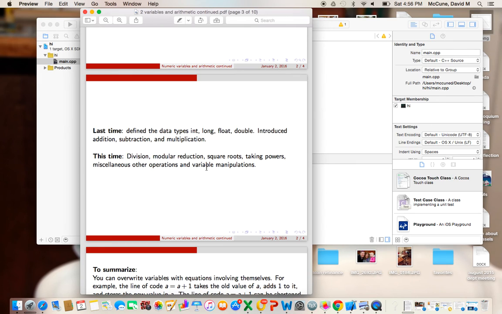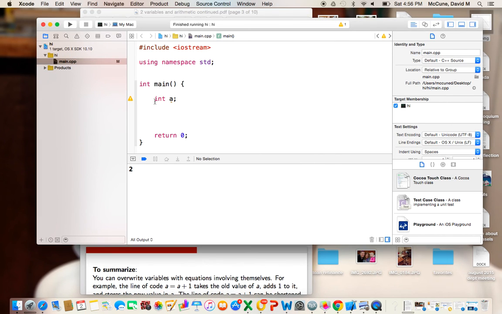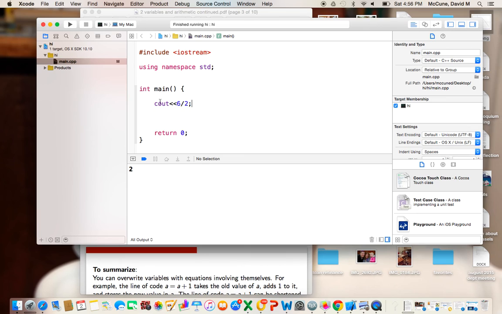This time let's start with division. So I'm sort of doing this list backwards. I've done variable manipulations. Let's now move on to division. So division works, like division. You all know what division is. So if I ask you what gets printed to the screen here? I'm telling the computer, please print for me the result of 6 divided by 2.